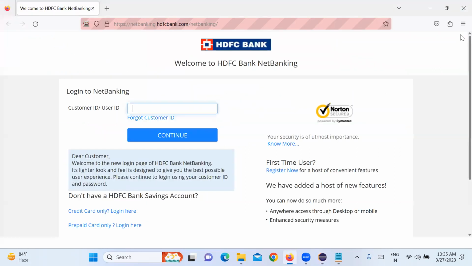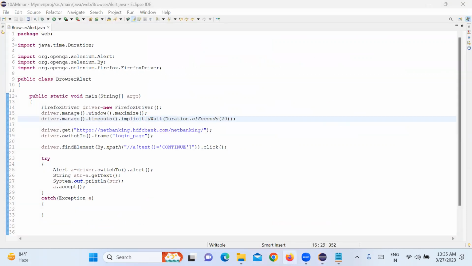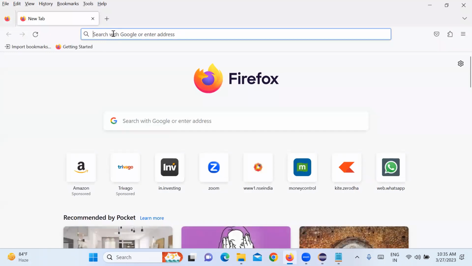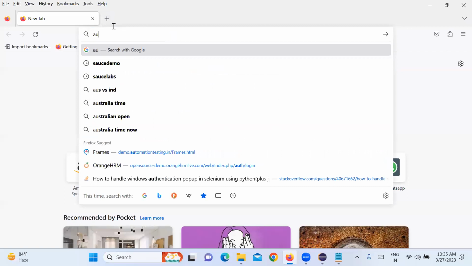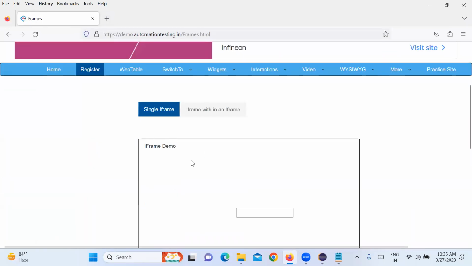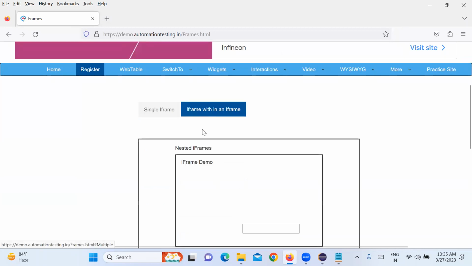So like this, maybe you can try some assignment examples. Last week, the last class assignments, have you done them? This is the example I asked, right? Switch to this frame, type some value in the text box. Again, go to the nested frames. Have you done this example? No, sir.